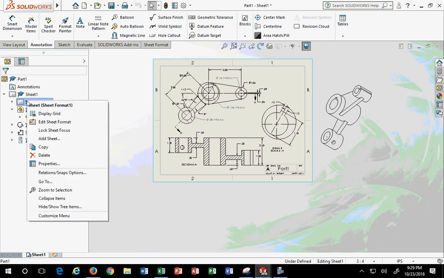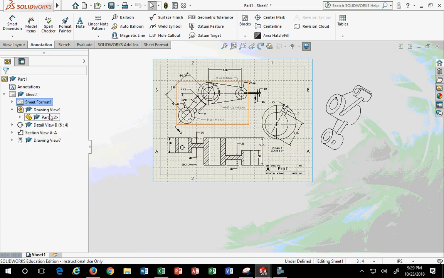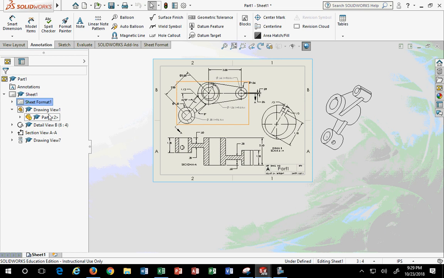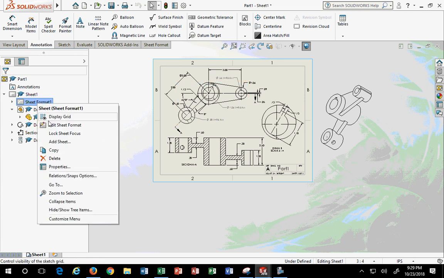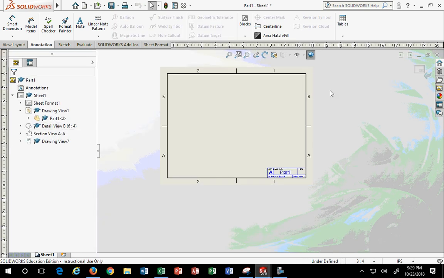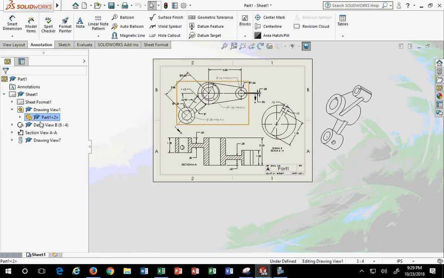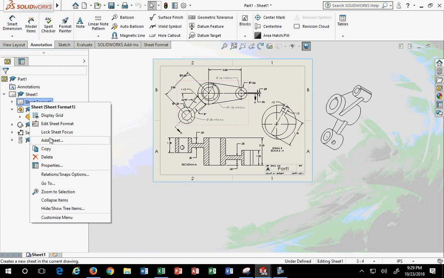But when I right mouse button, I've got edit sheet format, display grid, which is really annoying, please don't do it. Edit sheet format, which is literally the title block and everything. That's my details. Lock sheet focus, add a sheet, copy, delete, properties. I don't have a lot of choices.